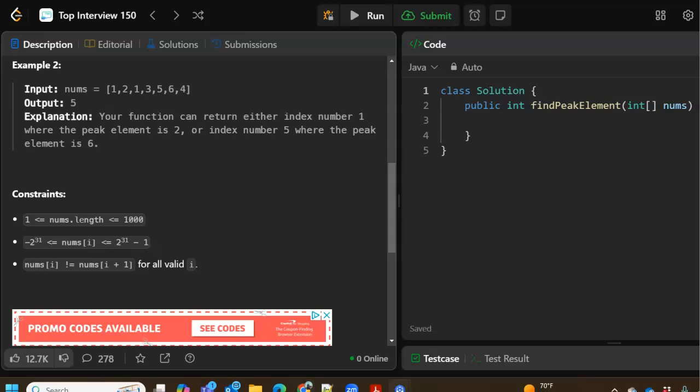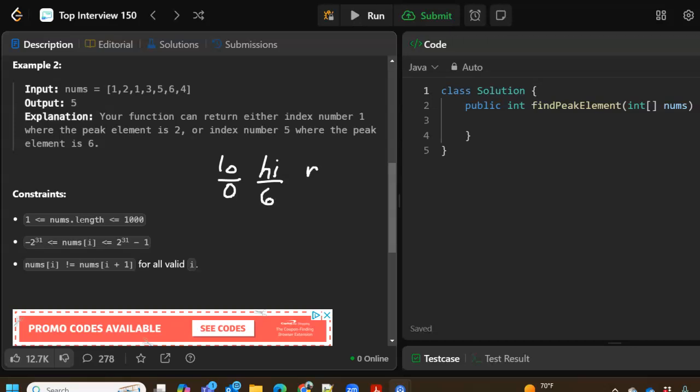Okay, let me get a pen. Okay. So the variables that we need, we can call them low, which is originally 0. We will have one called high. On this example, there are 1, 2, 3, 4, 5, 6, 7 elements, so high would be 6, and mid. Now mid is low plus high divided by 2, so 3.